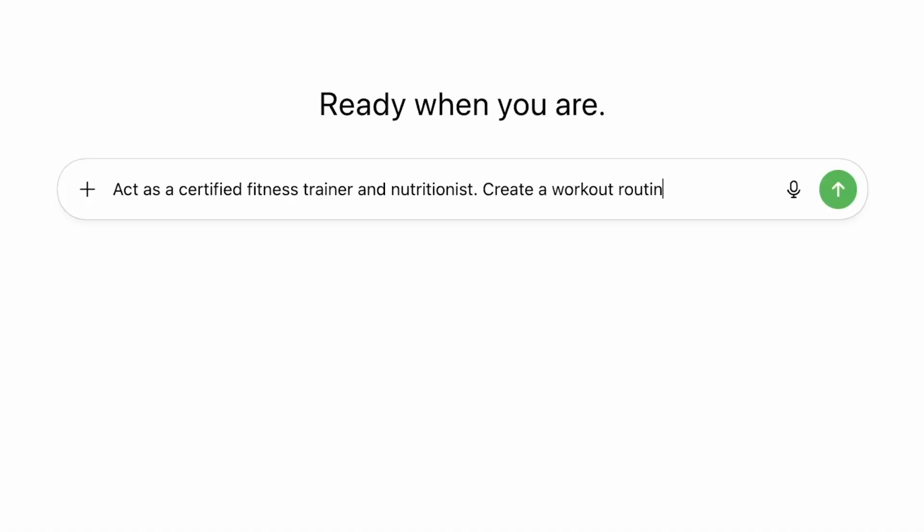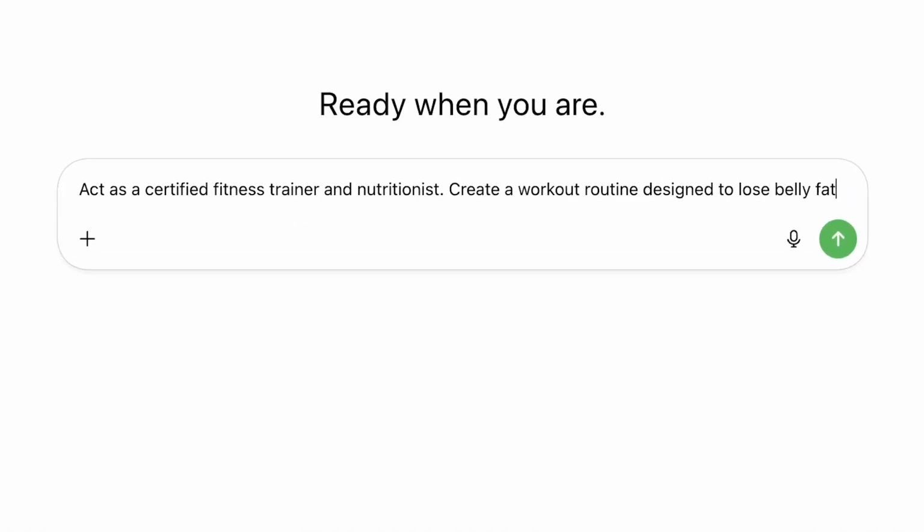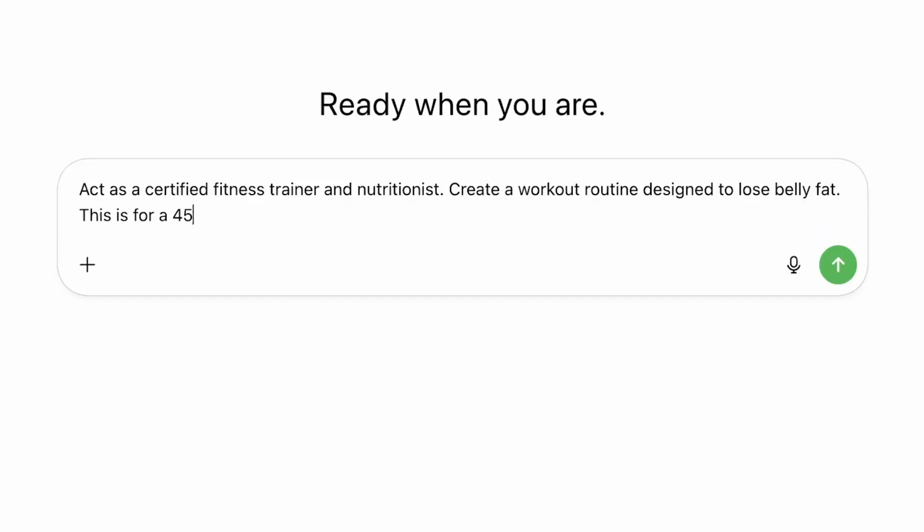Task. Now ask what you want done and try to start with an action verb. For example, create a workout routine designed to lose belly fat. Context. Context is adding the extra details that make your question more specific. This is for a 45-year-old male. I want to lose about 5 pounds around the midsection.